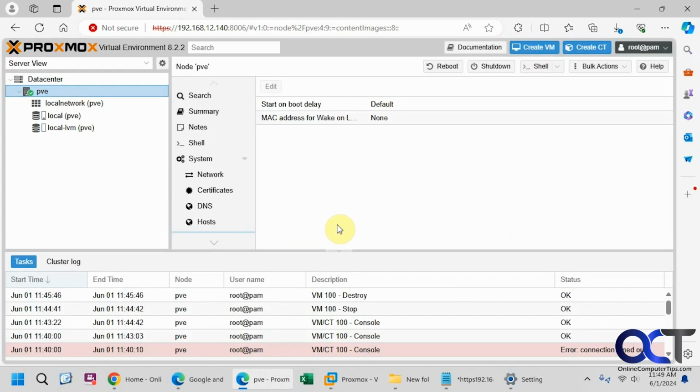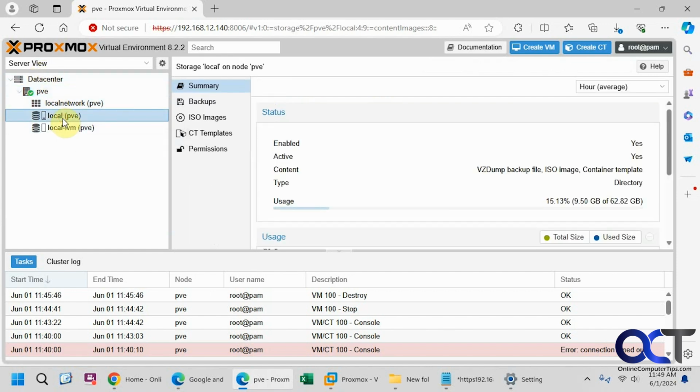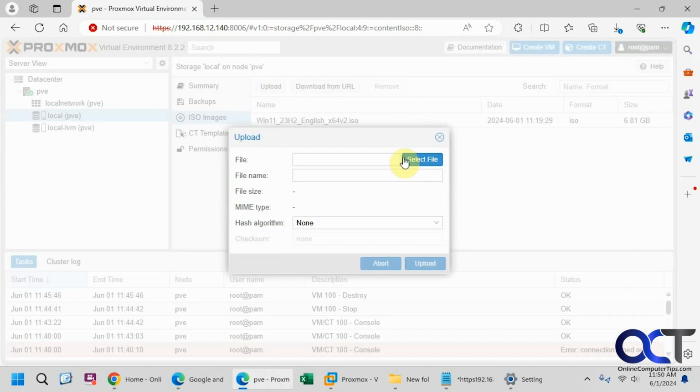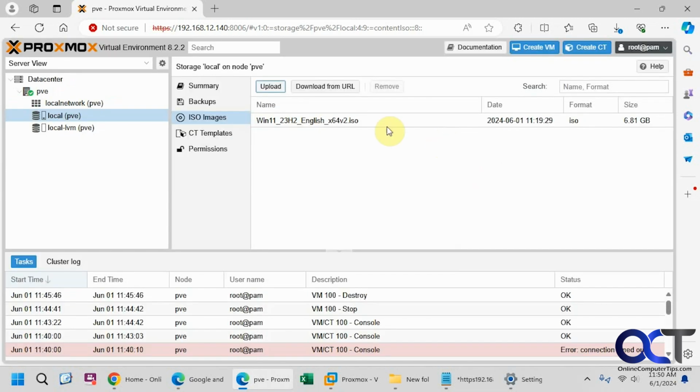All right, so here is the main interface. The first thing you're going to want to do is make sure you have your Windows ISO file uploaded, because you can't browse to it when creating a virtual machine like you can with VMware Workstation. To do so, go to your server view, go to your local drive, then there's an ISO images section, and then you can upload it. Just browse to it on your computer and upload it, simple as that. Then it'll be kept here every time you need to create a virtual machine.